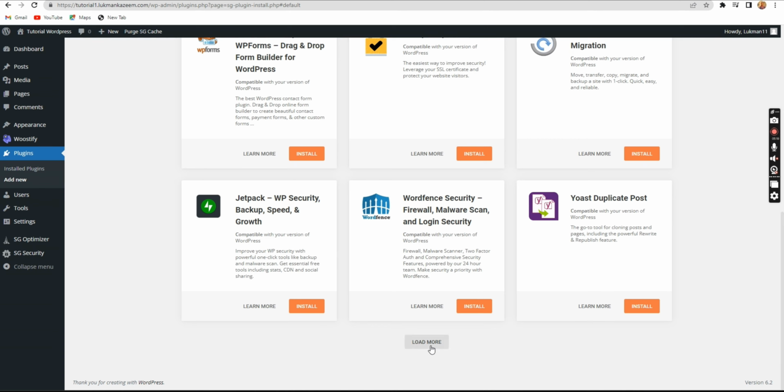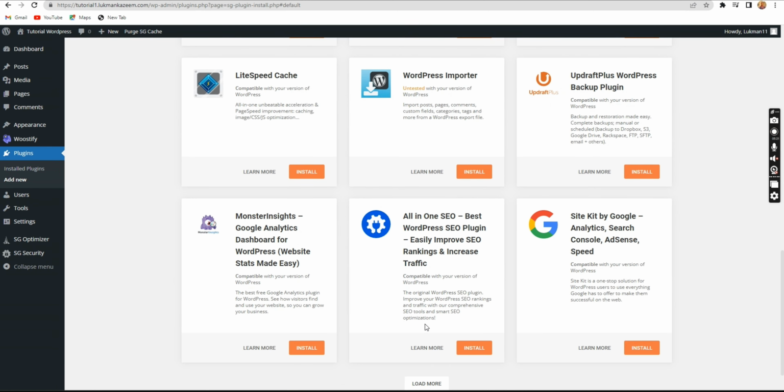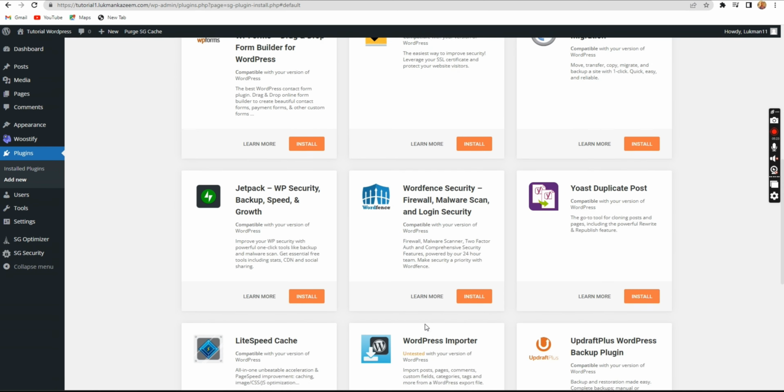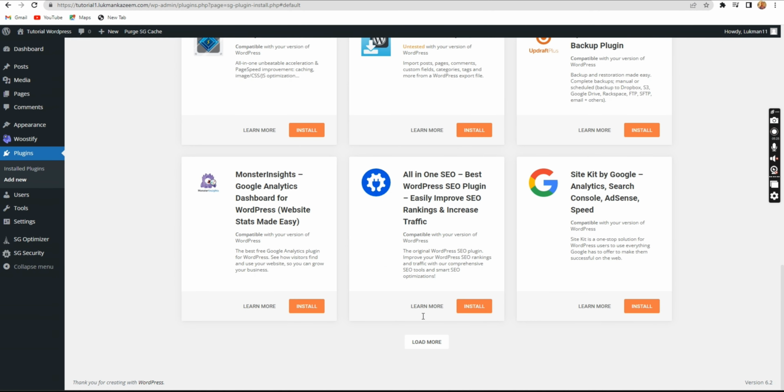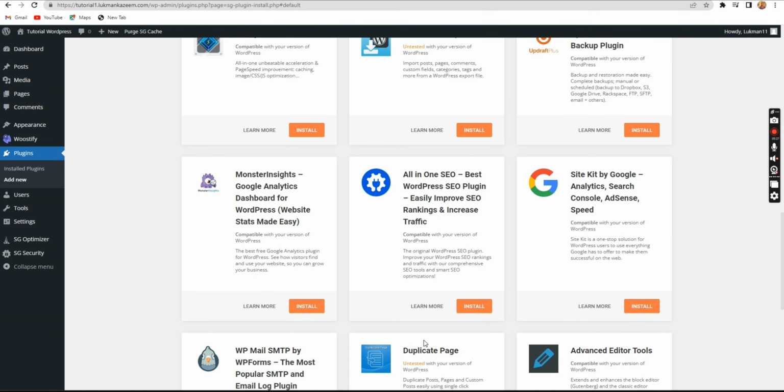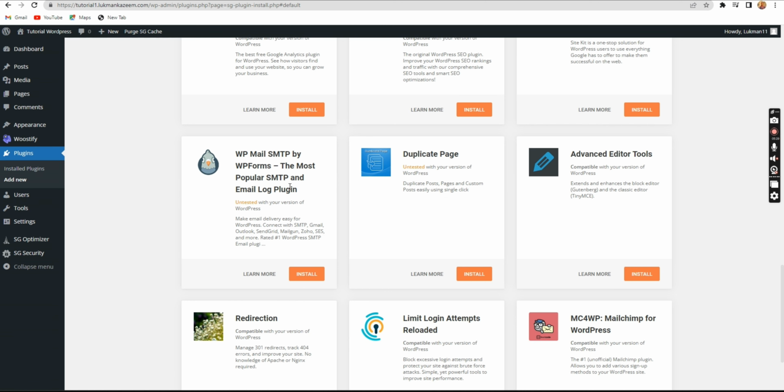Another plugin we might want to add is another essential plugin. I'm just looking at what else we can add. Let's install this WP Mail SMTP plugin, and this will enable us to send emails, like a contact form when you go to websites.